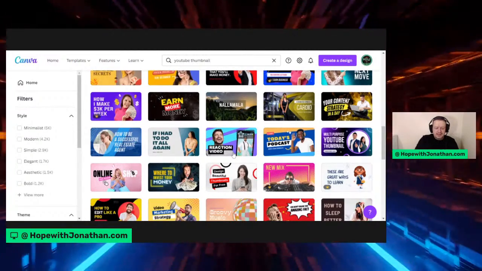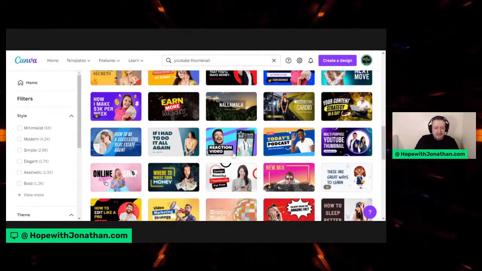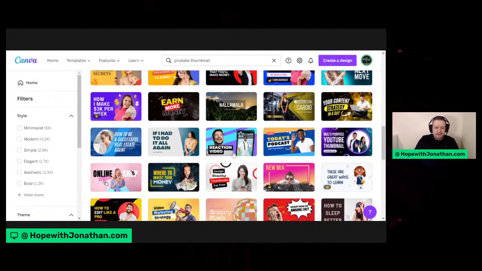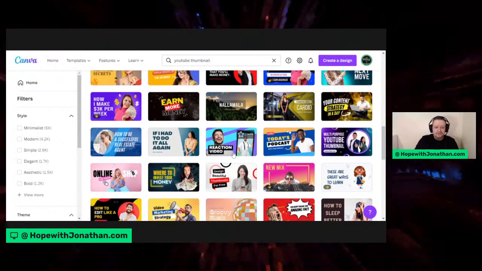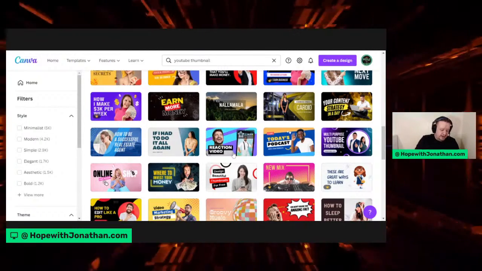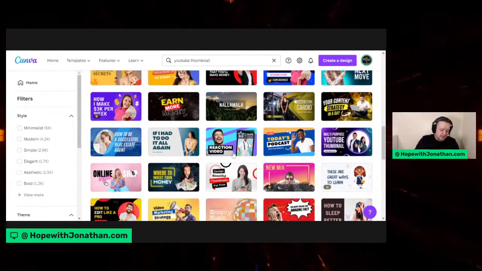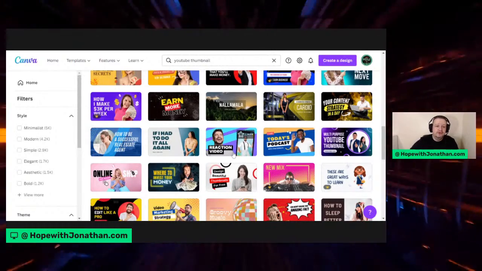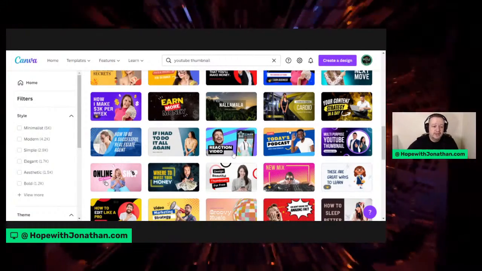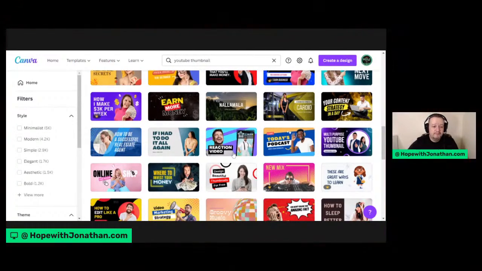But Canva is a great tool. I know I just keep going on and on about it, but this is what I'm using. I'm just giving you tips on how to start this stuff for free. If you're interested in it, definitely check into Canva. It's very user friendly.